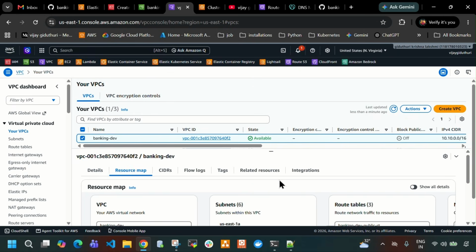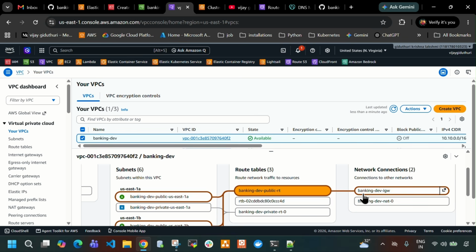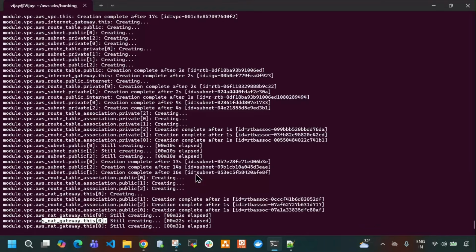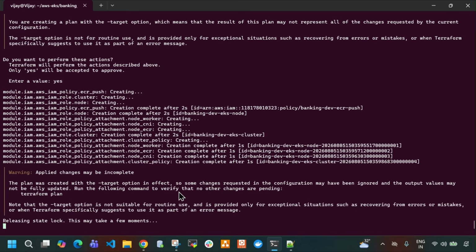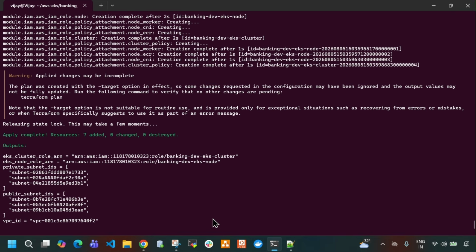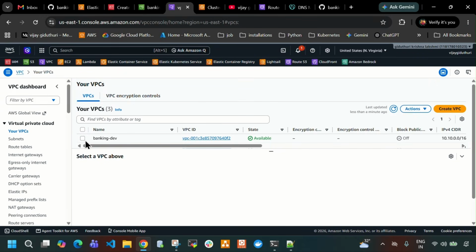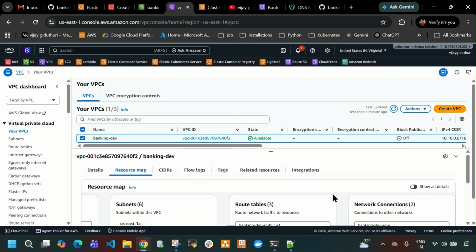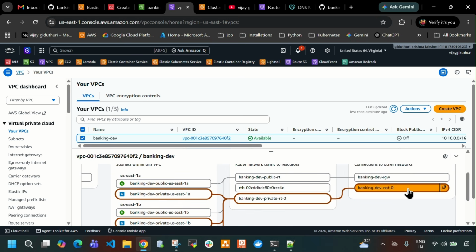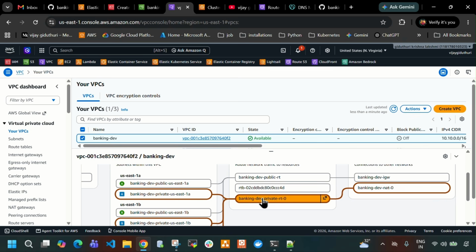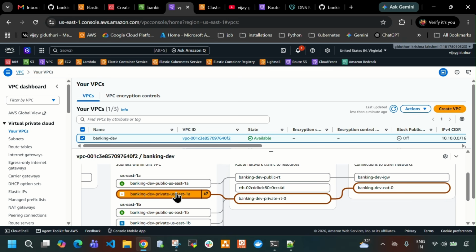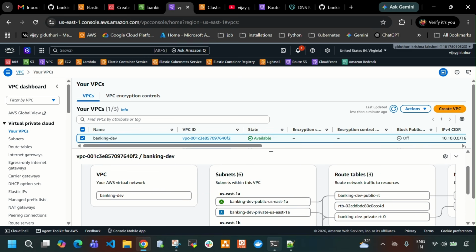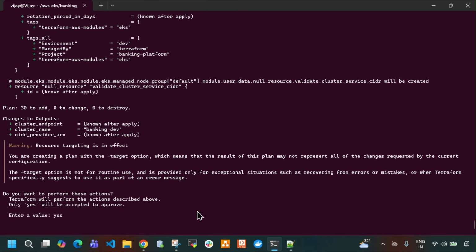Let me select this. Still NAT is not associated. So the NAT gateway has been created successfully. Let me come to banking dev and the resource map. Here you can see NAT is created, and the NAT gateway is associated with the private route table, and the private route table is associated with all three private subnets. So from the networking side everything is completed.